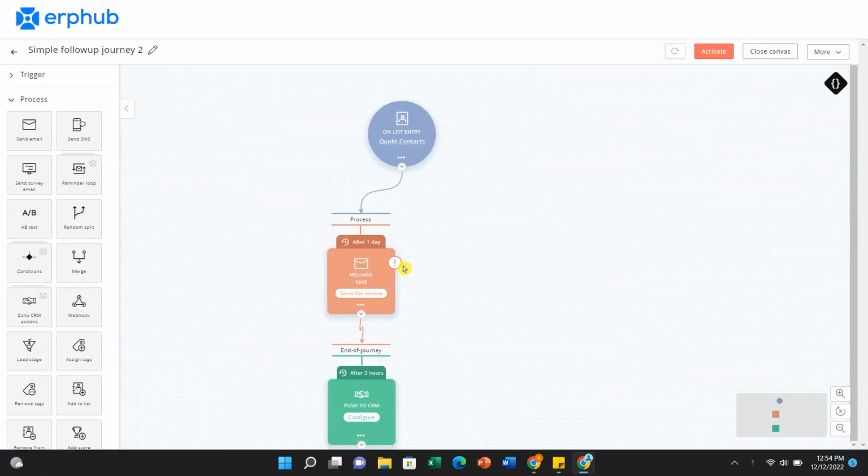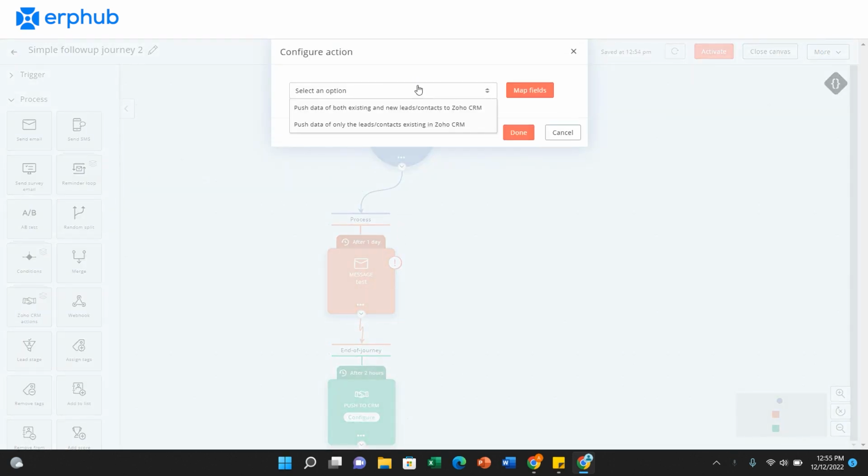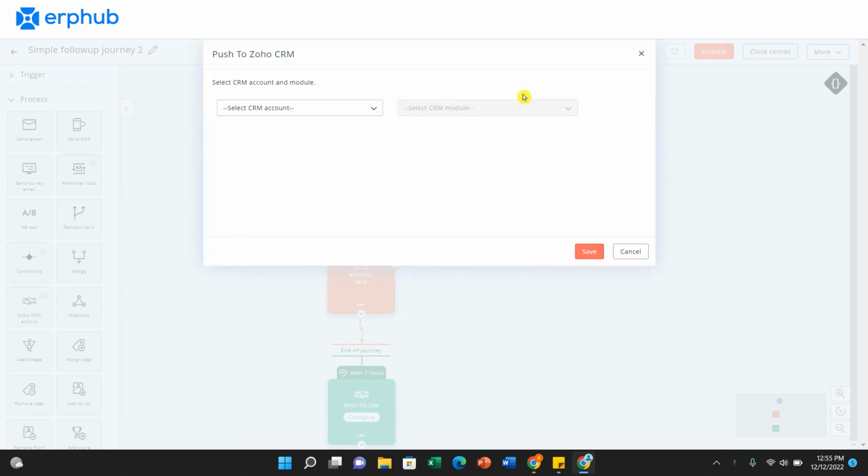After you're done configuring your message, you're going to see this exclamation point telling you to send this message for review. You can do that by clicking on this button here, and this will be required before you move on to the last section of your journey. Here you can see that there's a 2-hour delay set to when the data will be pushed onto the CRM. And if you click on this configure section here, you'll have the option to push the data of both existing and new leads to the CRM or just the existing leads onto the CRM. We'll choose the first option here and then click on map fields.